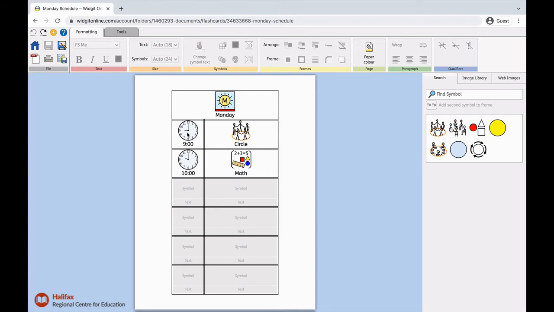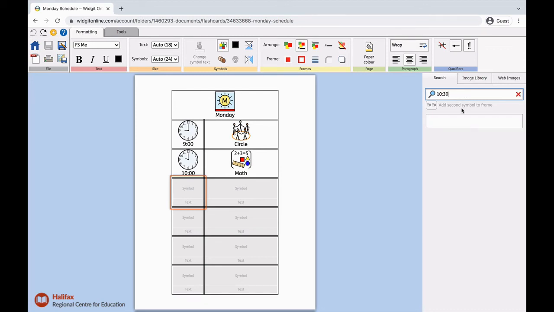I have preloaded these timetables in at 9 o'clock and 10 o'clock with circle and math. You can see we're working on Monday. To add images, simply search from the search toolbox, drag the image, and then name it in the text box.